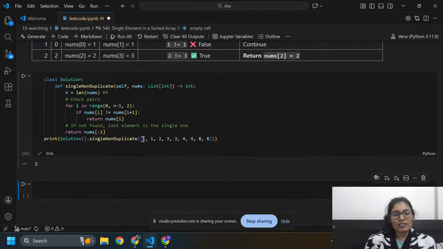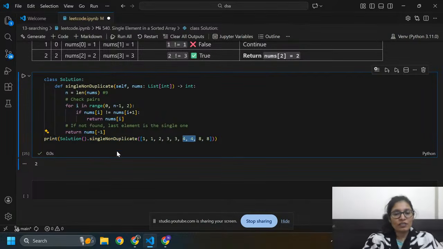So you can check here. I have 1 multiple times, at index 0 and at index 1, but 2 is present only a single time. That's why our output is 2. 3 also appears multiple times, 4 also appears multiple times, and 8 also. So here our single element is 2. So this is our answer, guys.